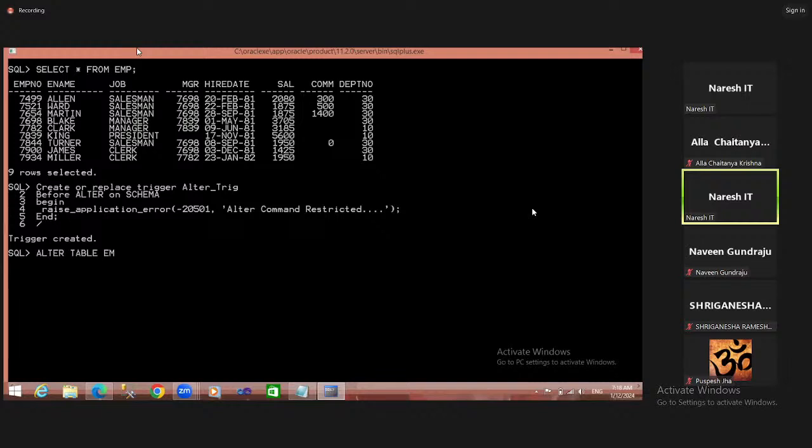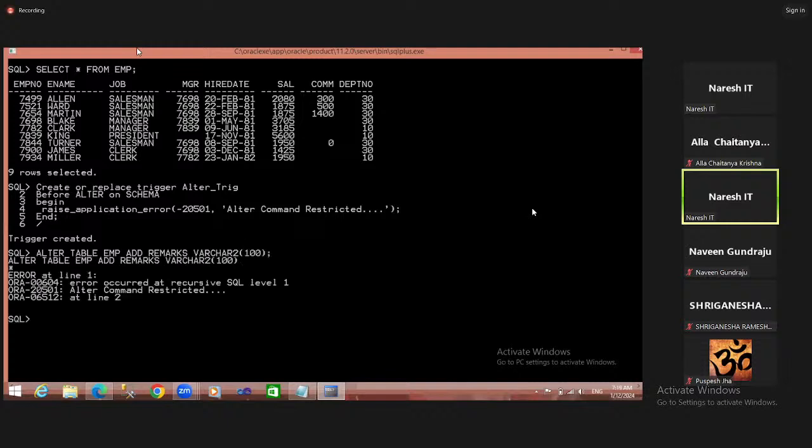Now, alter table EMP add one new column, I want to add remarks, varchar2 of 100. Error occurred, alter command restricted. This applies not only to the employee table. Alter table DEP add remarks varchar2 of 10.